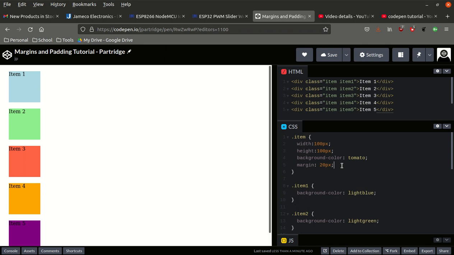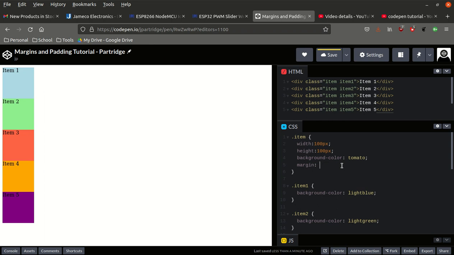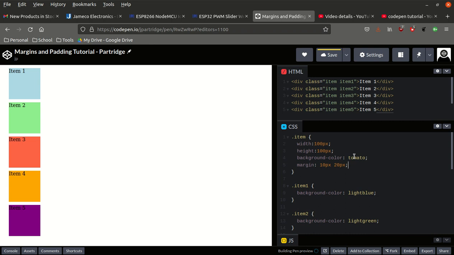So one number represents all 4 sides of the box. Now for the second one, if I type in 2 numbers, so let's say I type in 10px 20px, do not put a comma between the 2 numbers. Keep a space between them. Now here's what it did. The first number represents the top and the bottom together, and the second number represents the right and the left. So what we just did was we added a 10 pixel margin to the top and the bottom of each box, and we added a 20 pixel margin to the right and to the left of each box.